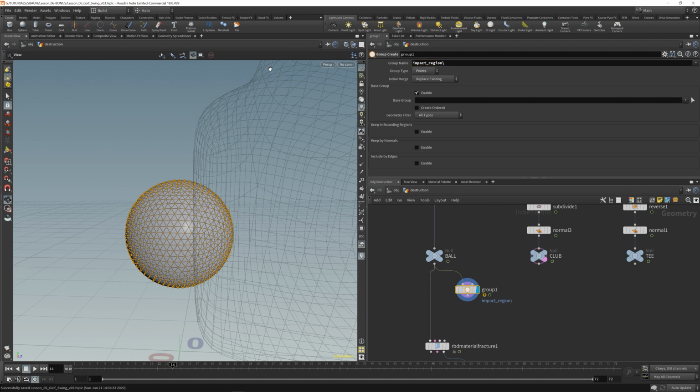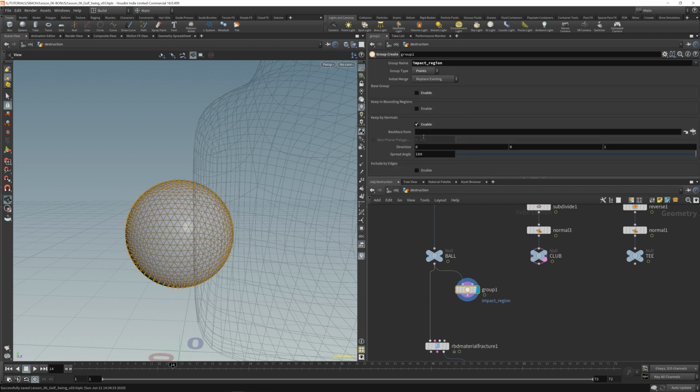Impact region, something like that. And I'll remove that slash because I don't want that in there. And instead of using this base group, I'm going to just untick that and then say keep by normals. And then it's already set to point in the positive Z direction. I'm just going to dial the spread angle back.